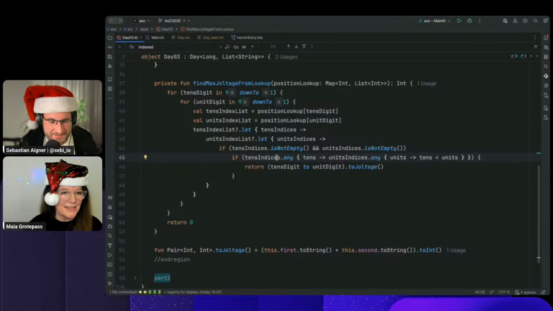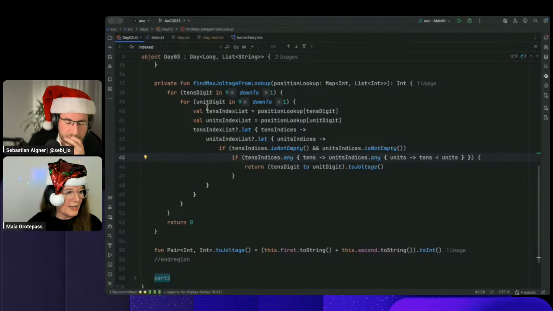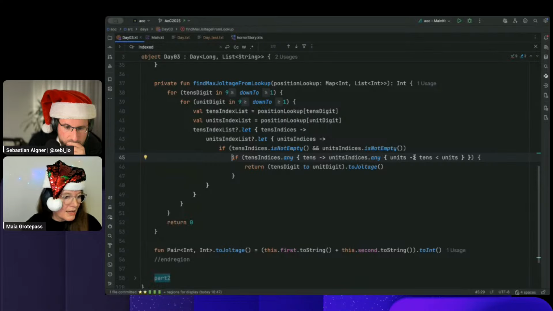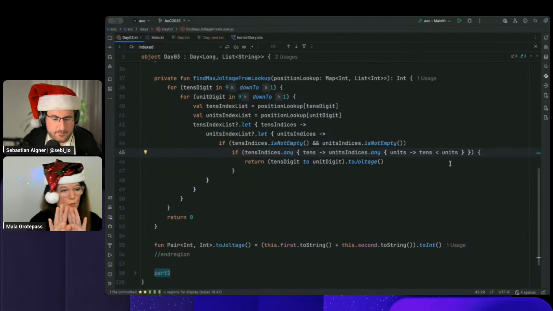But let's see, tens indices. So these are all the places where there are the first digit of the two. Say, for instance, you're looking for a 91. It's all the places where the nines are. And then the unit digits. It'll go through 9 and then find all the units, and then here, the unit indices are over there. What you're seeing is that the tens need to be less than the units. So the tens need to be in position before the units, because these are indices. Yeah, that intuitively makes sense.